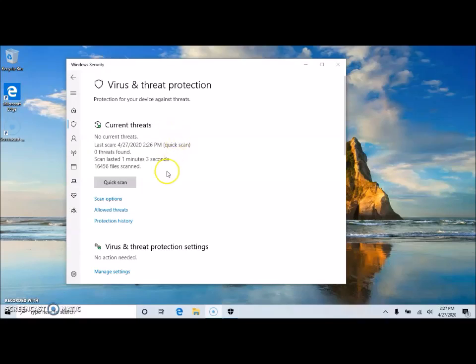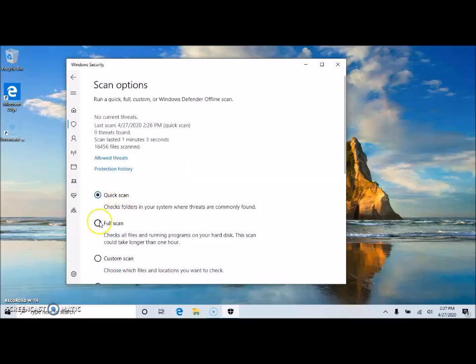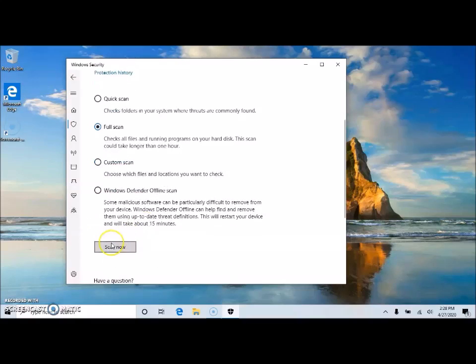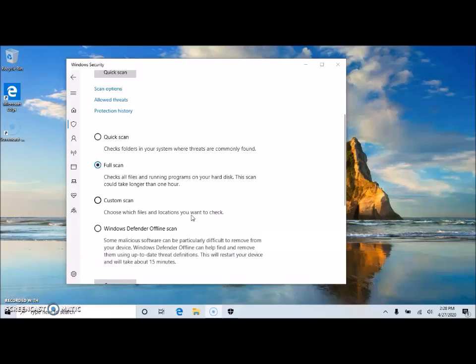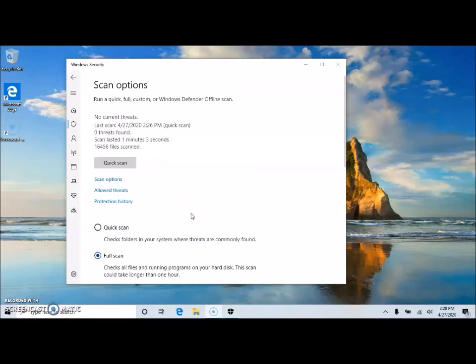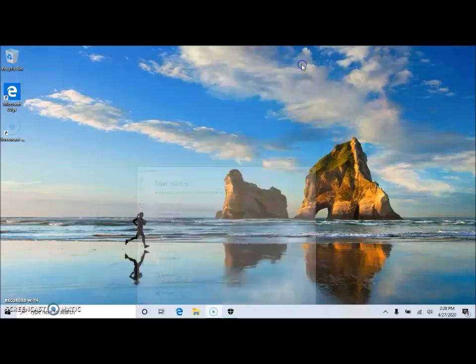If you want to do a more thorough scan, click on the scan options and select full scan and then click on Scan Now. Just know that this full scan could take a long time to run, so you can still continue to use your computer while the scan is going. You can always come up here to the top and minimize it and keep using your computer like you normally would.